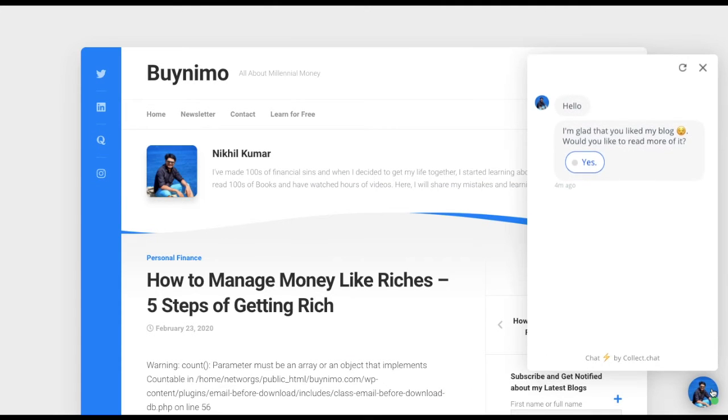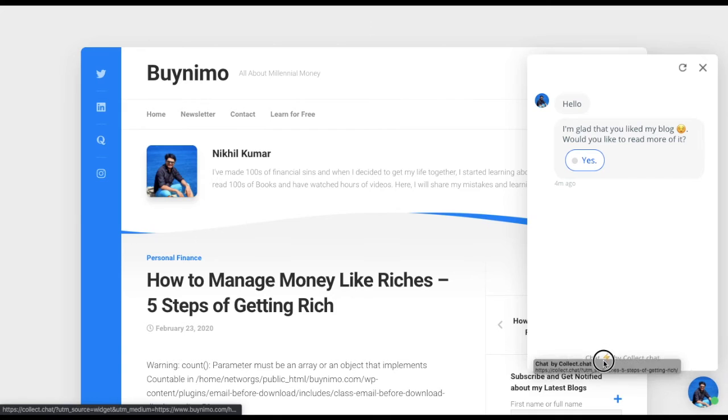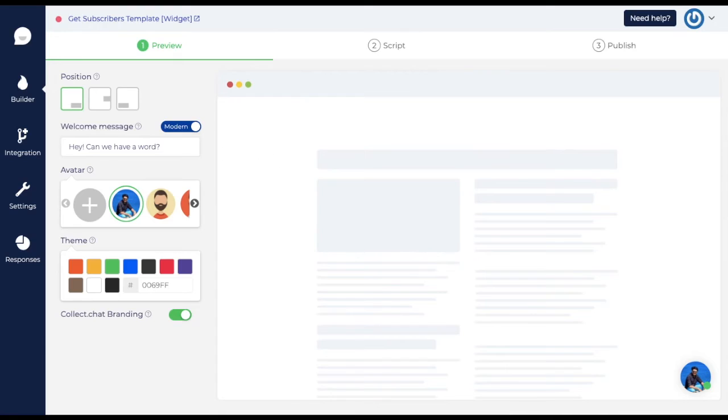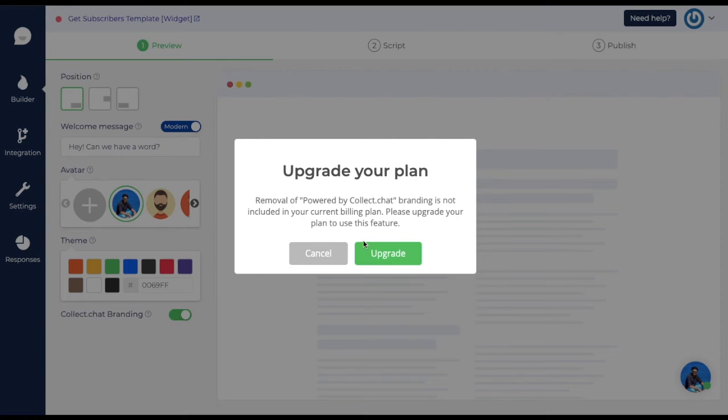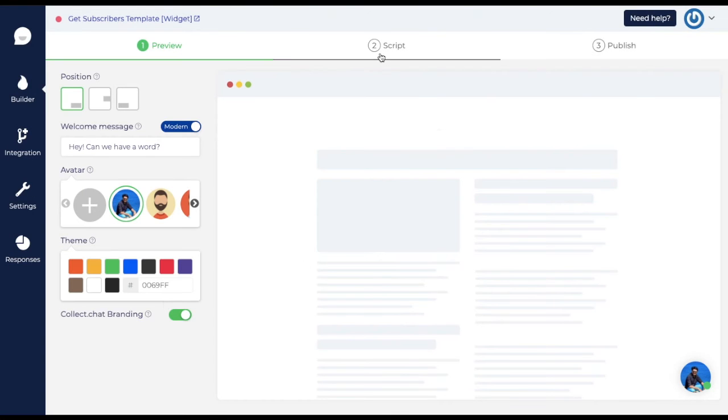Here you can see that Collect.Chat's branding is shown. So some curious visitors can click on it and explore, forgetting about your website. It doesn't matter that much, but it is better not to have it. If you want to remove it, you will have to go with the premium plan. Since we are using a free plan, it won't allow us to remove the branding. We will talk about which plan to choose in next classes.